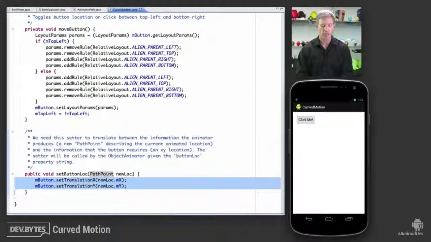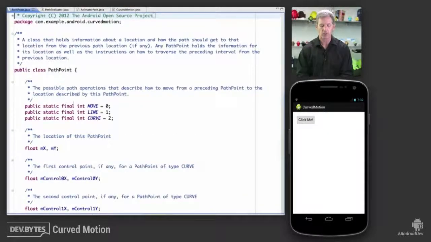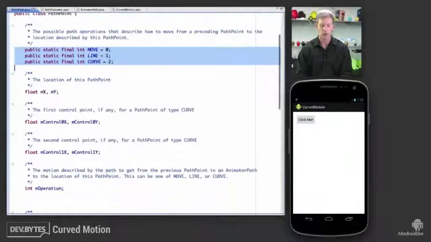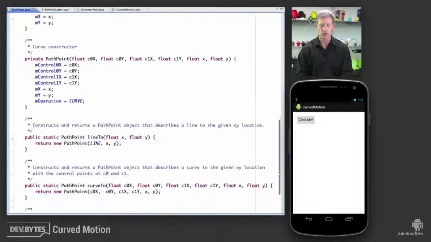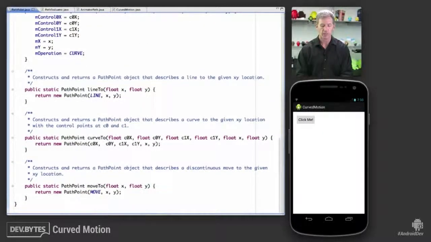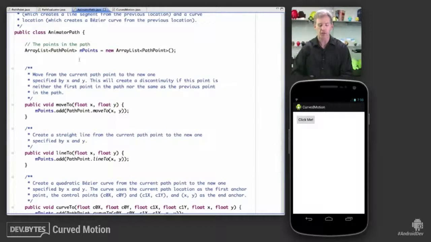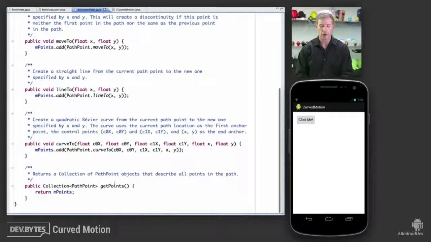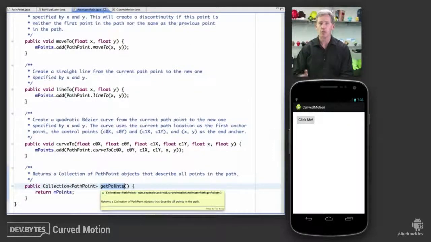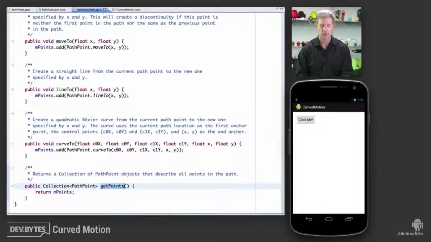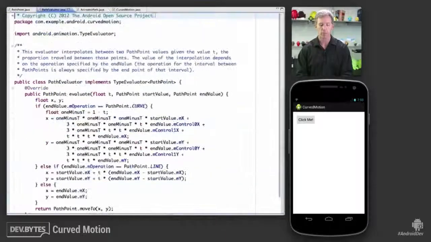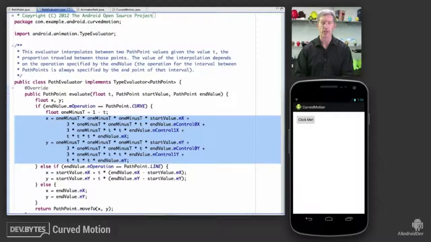We can take a look at the path points. This is simply a data structure that says what kind of point is this. It's a move or a line or a curve, and then has information about those points internally. The animator path that we saw before allows you to build up this path of successive points and then query the points once you're done, so we can actually set up the animation on it. And then finally, we have the type evaluator, and the one that we define is called path evaluator, and it just uses this straightforward calculation.